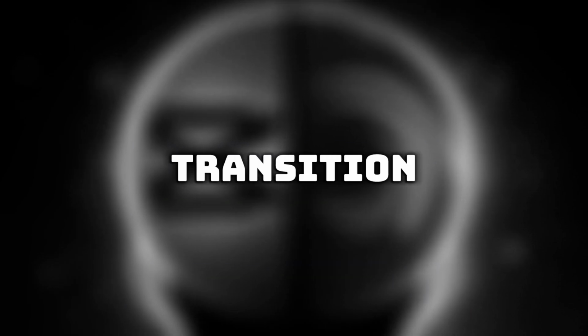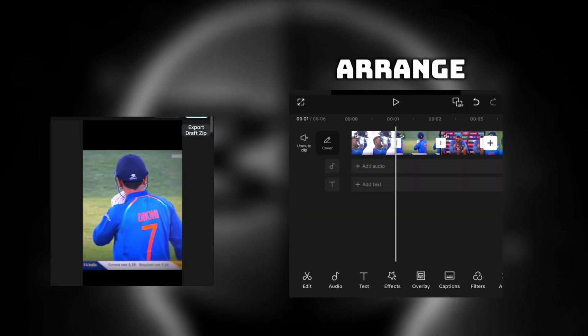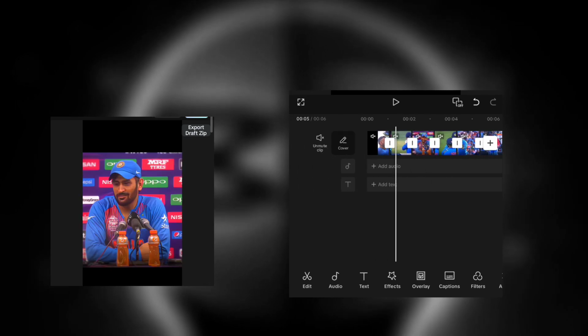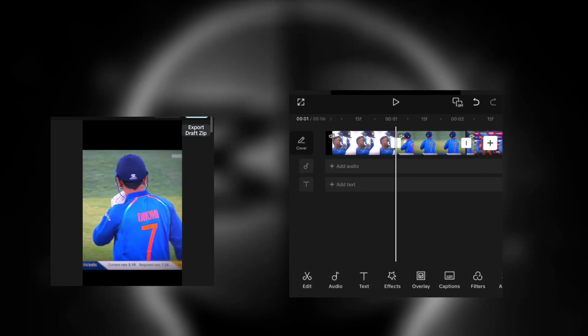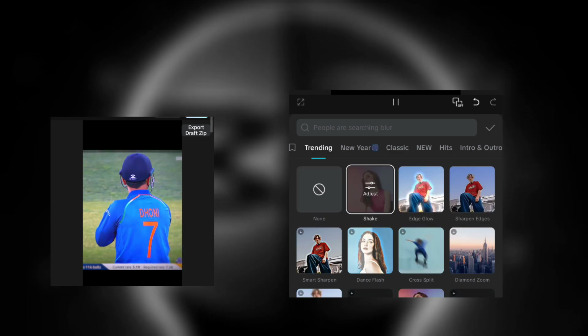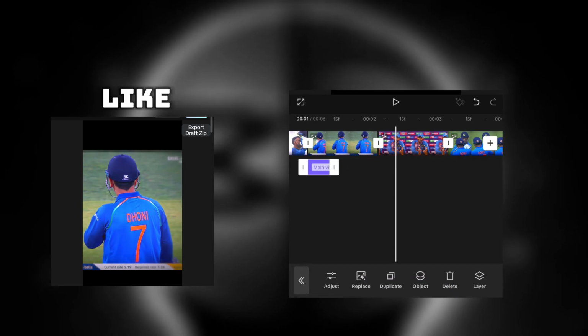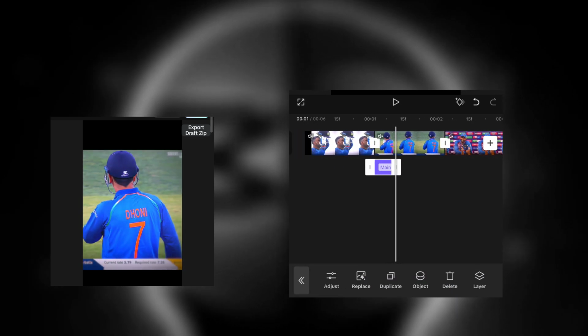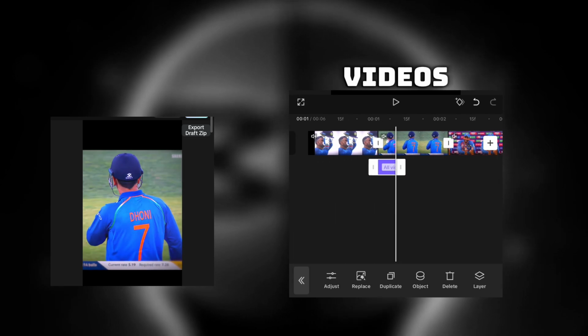Our second transition is the shake transition. Arrange your clips like this. Then add the shake effect. Arrange the length like this. Click on Object and select all videos.